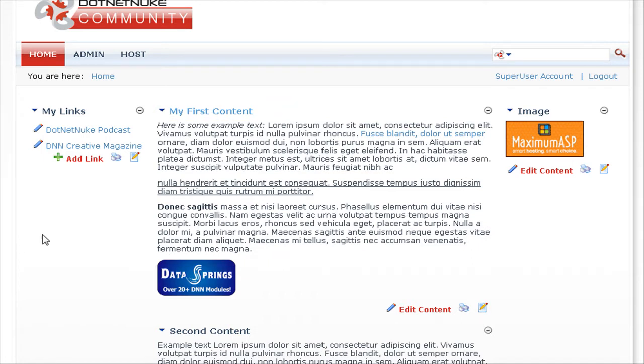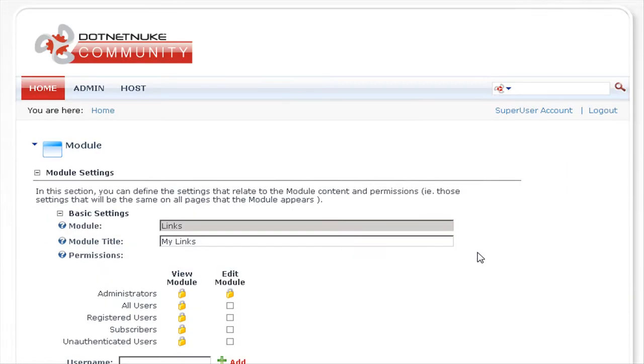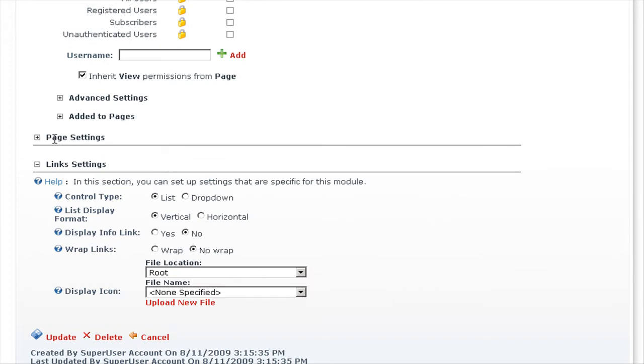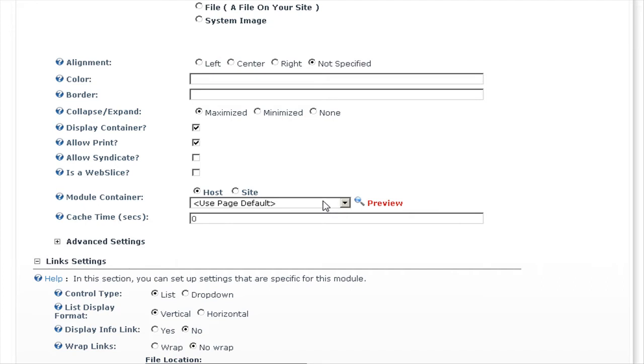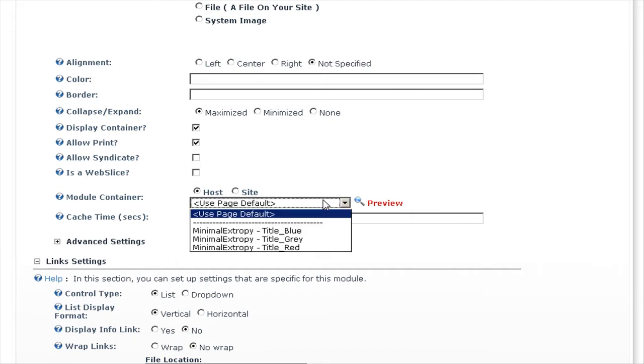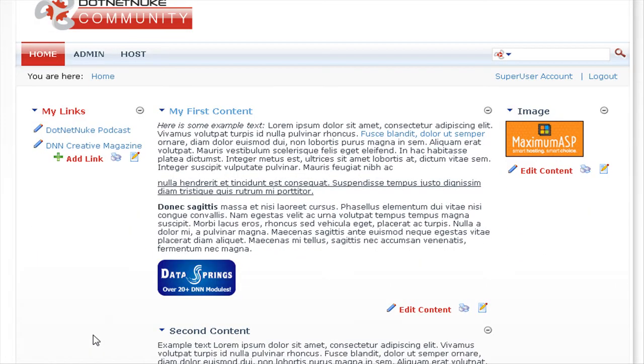Let's now change the container for the links module in the left pane. So we'll go to the module settings menu and select settings. We'll scroll down. We'll expand page settings. And under module container, this time we'll select the title red container. And we'll scroll down and click on update. So there you can see the links module is now using the red title container.